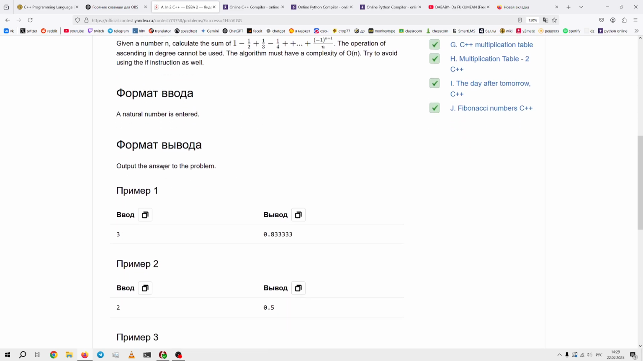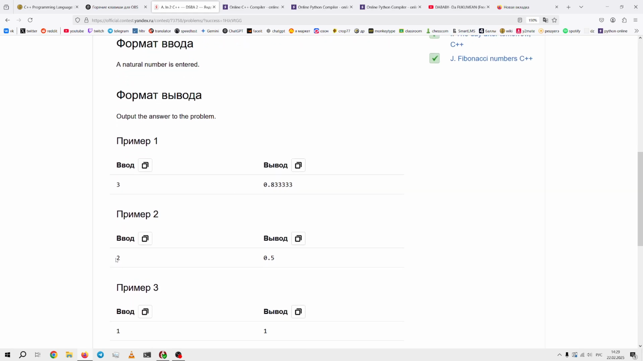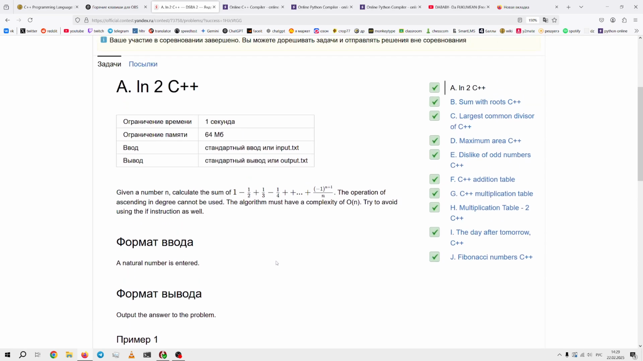Okay, so let's consider examples. A natural number is entered, output the answer to the problem. For example, we have 2 and the output is 0.5. So if we have n equal to 2, then what do we have? We have two numbers that we substitute into this ratio.